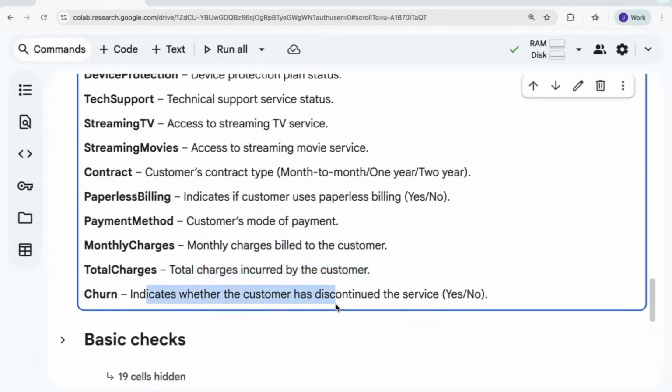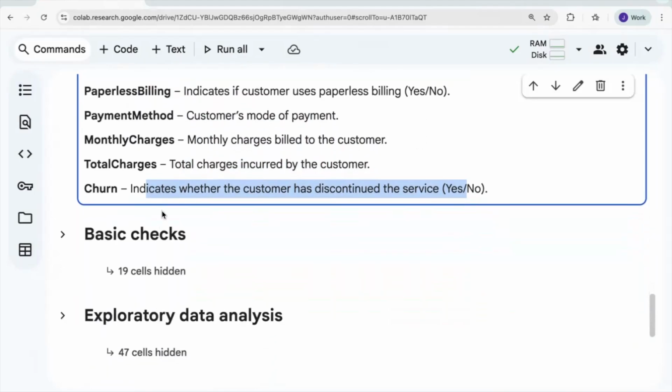Churn indicates whether the customer has discontinued the service or stayed with the service. Okay, these are the different columns. Individually analyze each one of them.